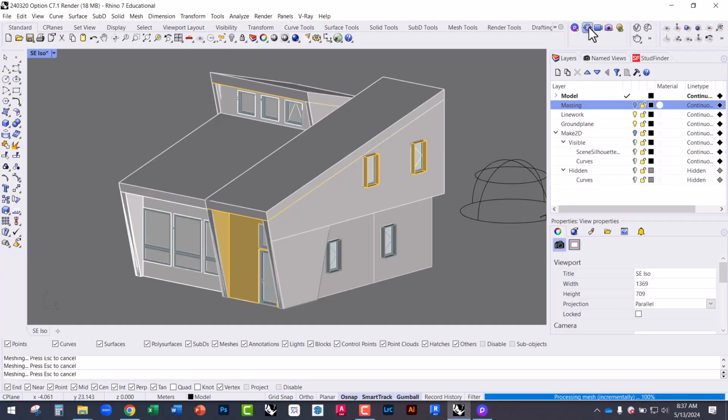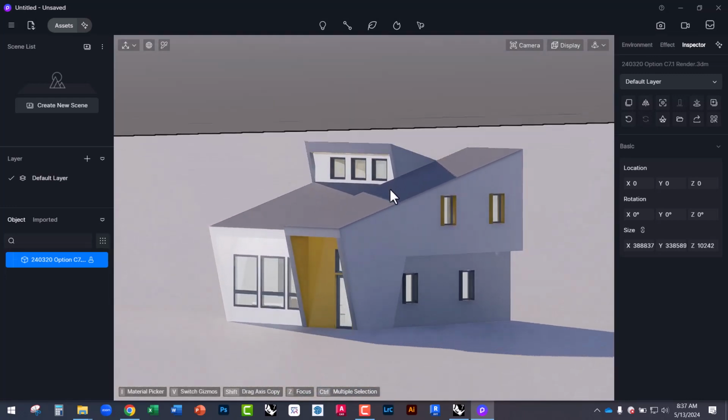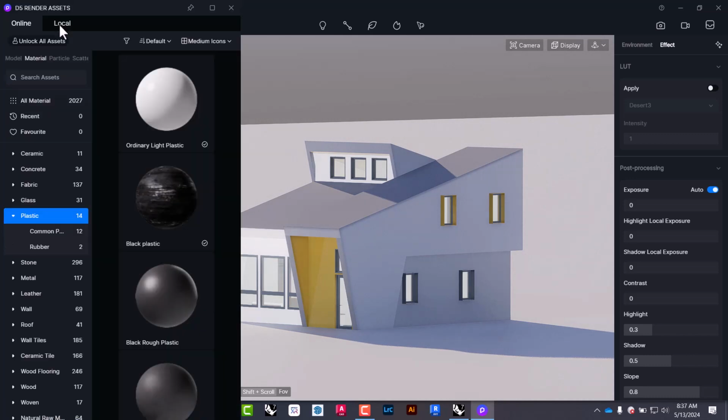Want to synchronize live updates. So it should take all the geometry from this model, synchronize it with D5. So now it's brought that in, and D5 has assets here at the top left. So materials, geometry, people, trees, cars, all of that can be found here.